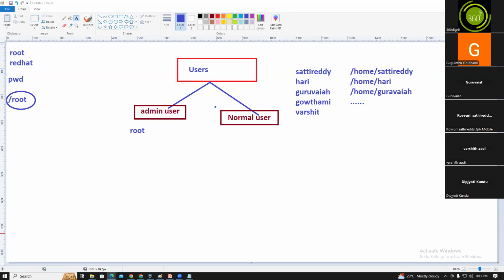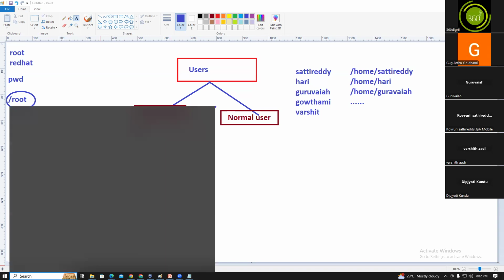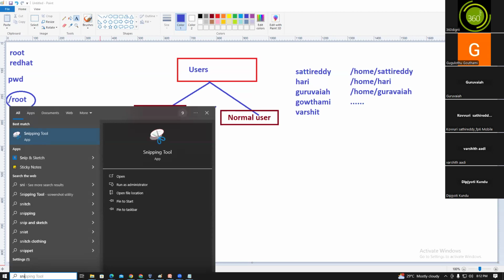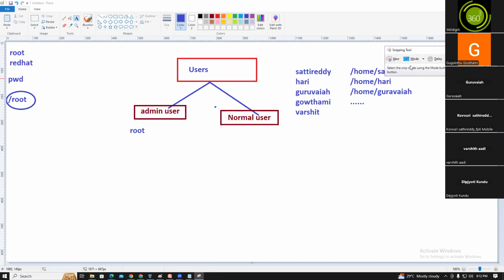Guys, forgot? Are you practicing or not? Linux file system hierarchy, what is that, guys? One second, guys. That is the snipping tool. So this is the tool, guys.